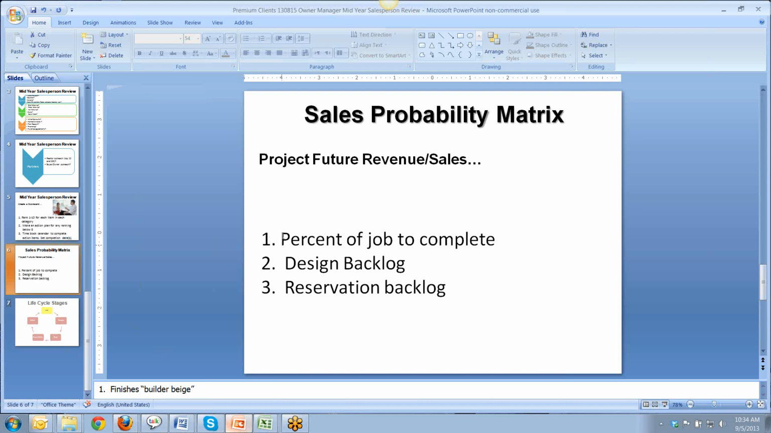So there's 3 things I'm going to be looking at here. Number 1 is the percentage of jobs to complete. So this would be my buyers. If I have a contract, say for an $800,000 home, what percentage of that contract has been fulfilled and completed? And this is really easy to track, especially if you're using construction or perm financing. Number 2, I'm going to look at my reservation backlog. And number 3 would be my design backlog. Now, if you want to get into your A prospects too, putting them in here, that's fine. But I'll show you how this all comes together.